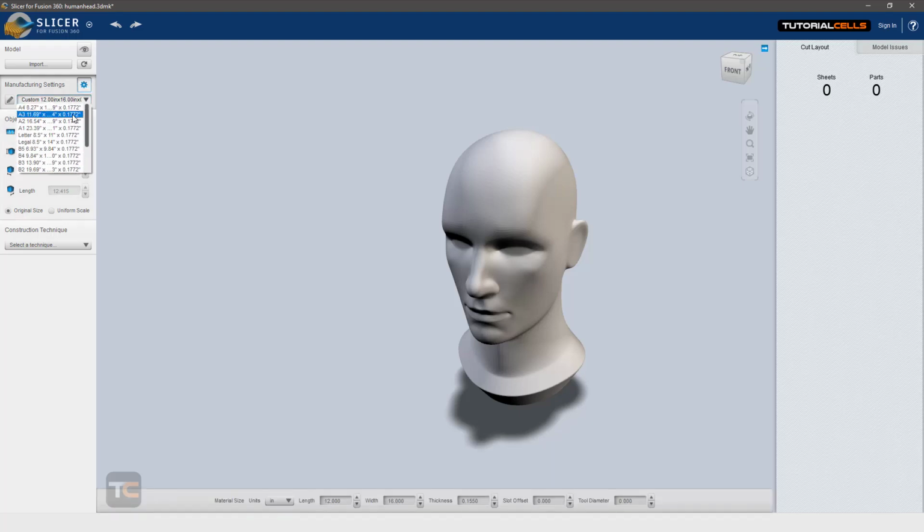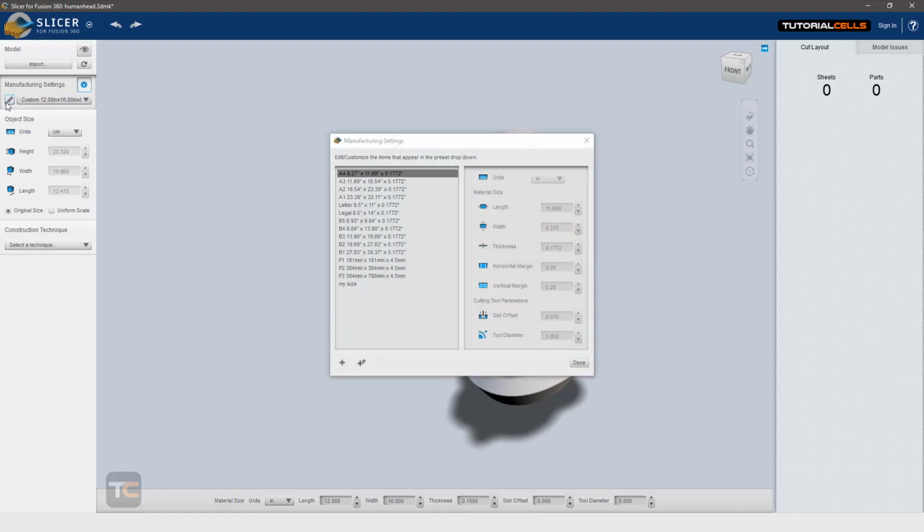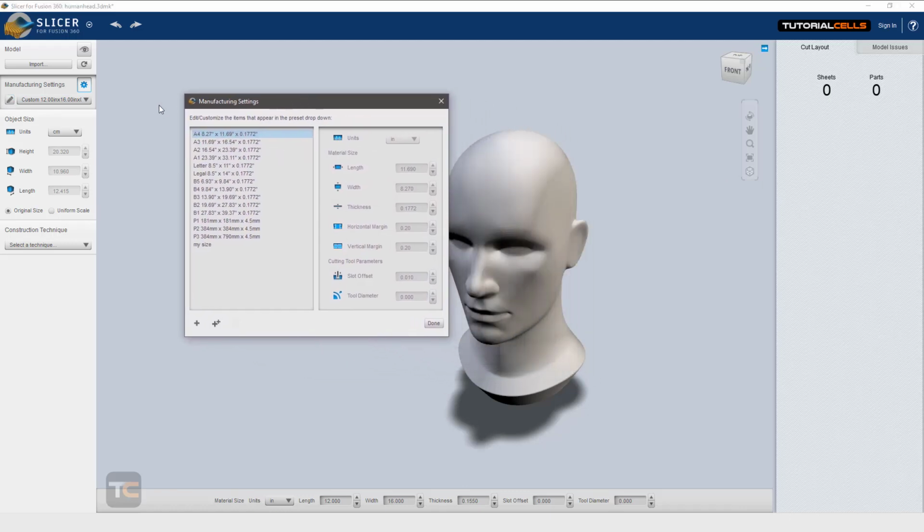Then you can come here and change the settings of some presets. These are the manufacturing settings, the sheets that you give to the CNC or laser for cutting. It's the dimensions of your sheets. It's very important. To define that, you click on this pencil here, and the manufacturing settings window will open, where you can choose A4 sheets and define all of this.